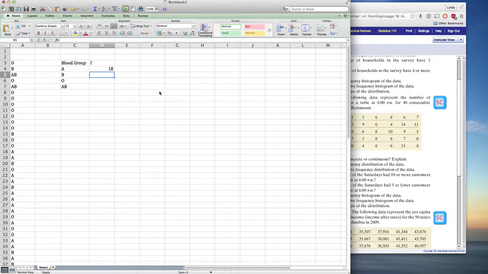Now I just want to repeat that for all of those categories. Now, just a side note here, if you have a lot of categories, you might not want to keep typing COUNTIF, COUNTIF, COUNTIF, COUNTIF, and filling it in. There is a way to copy and paste a formula into a cell and then just edit it.